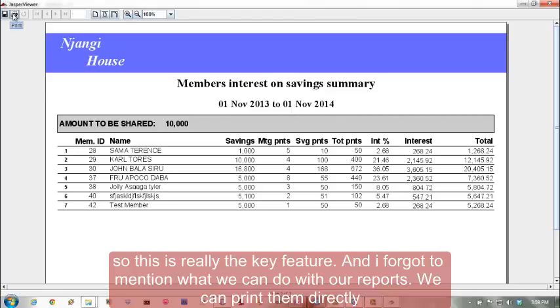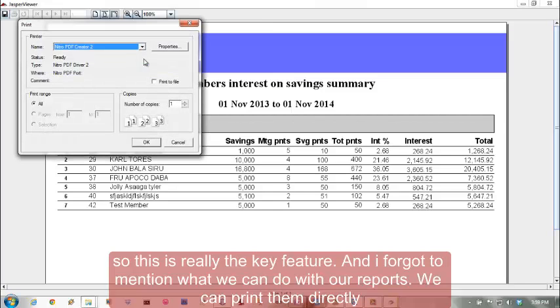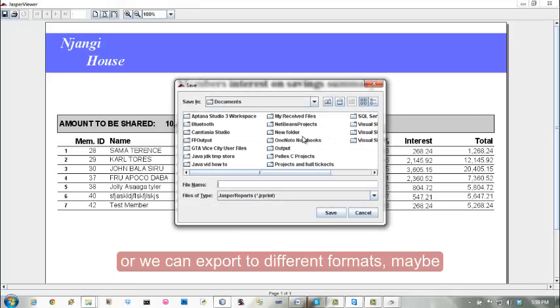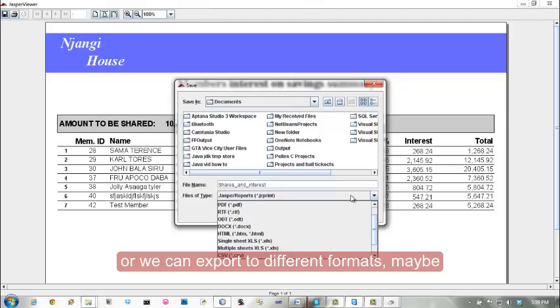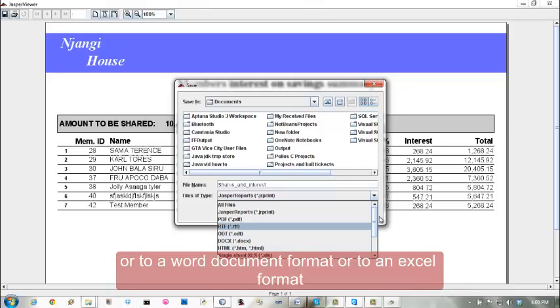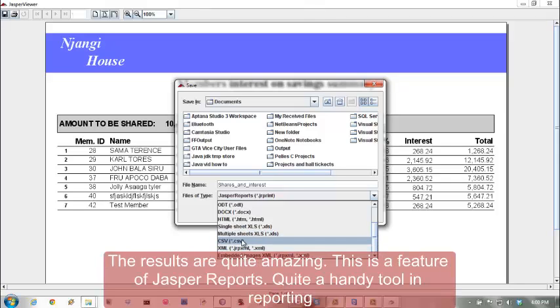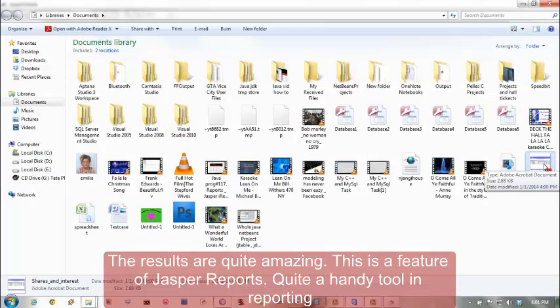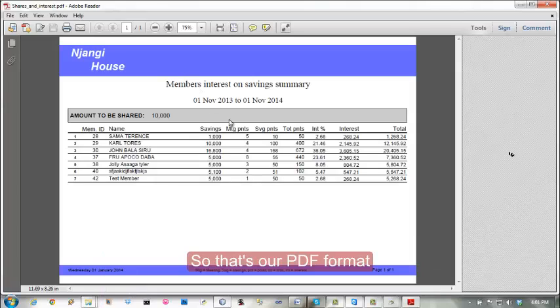And I forgot to mention what we can do with our reports. We can print them off directly, or we can export to different formats, maybe PDF format. You see the number of formats there. PDF format we want to attach to an email, or a Word document format, or an Excel format. The results are quite amazing. This is a feature of Jasper reports, quite a handy tool in reporting. So that's a PDF format.